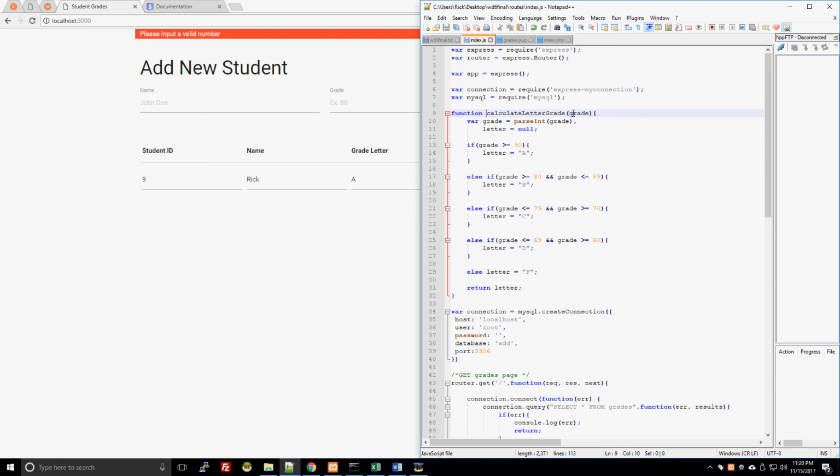So depending on the grade that's put in here, first we want to validate, and we want to convert this to an integer. So we use the function parseInt, and then we assign the variable letter to null, and then we go through all of our if and else if statements, and we validate, depending on what the value of this grade is, what letter grade the person actually gets, and then we just return that at the end of the function.